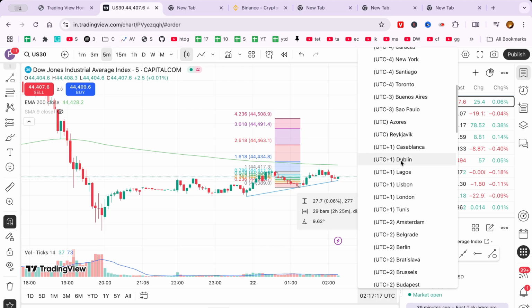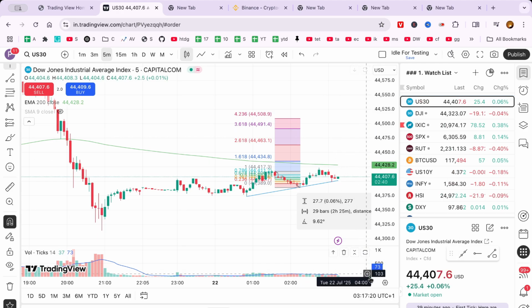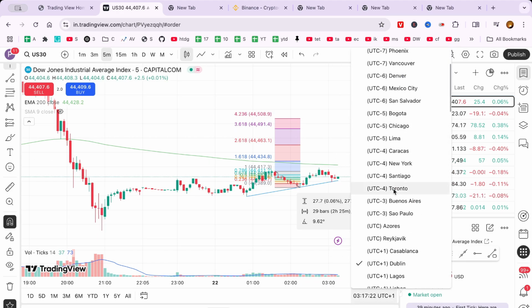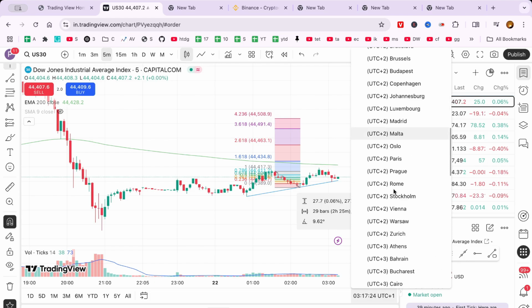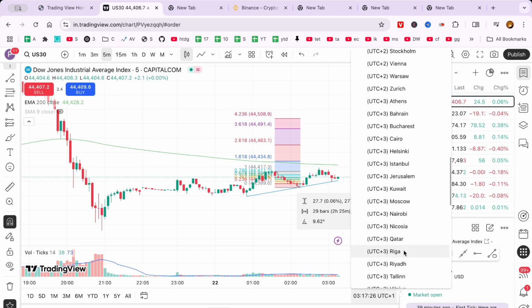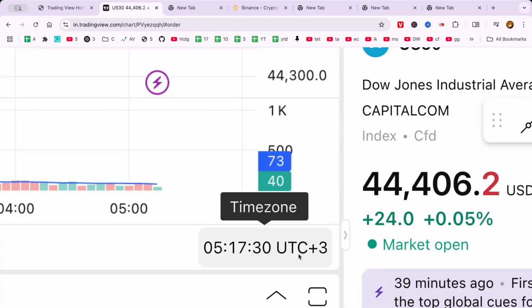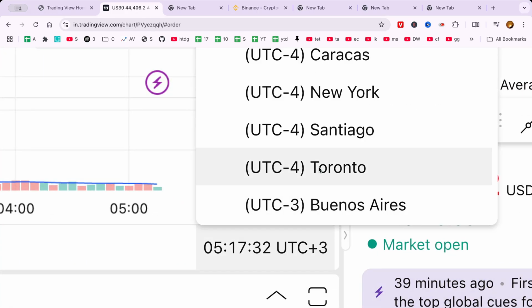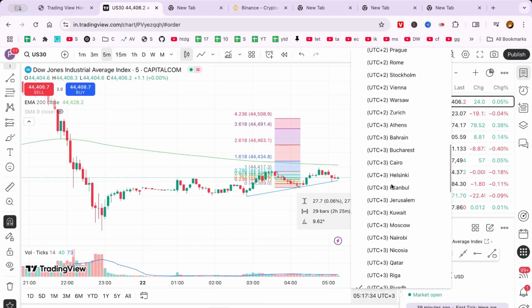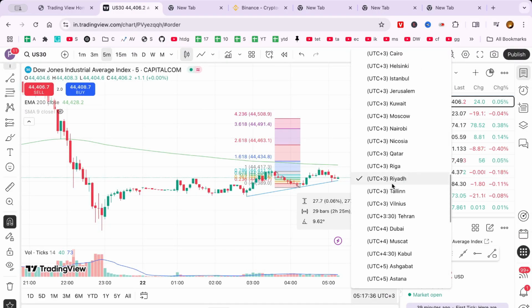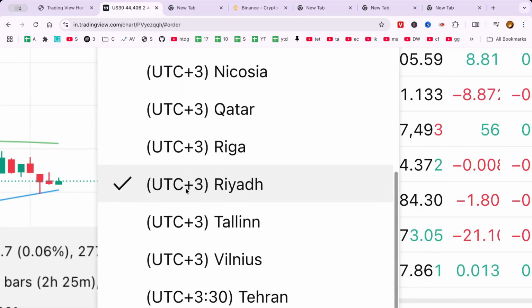Let's assume you want to select Riyadh's time zone, which is UTC +3. Simply scroll through the list or use the search bar at the top for quicker navigation. Once you find Riyadh, click on it. Choosing the correct time zone is important because it aligns the timestamps in your charts with the local market time for more accurate trading sessions.